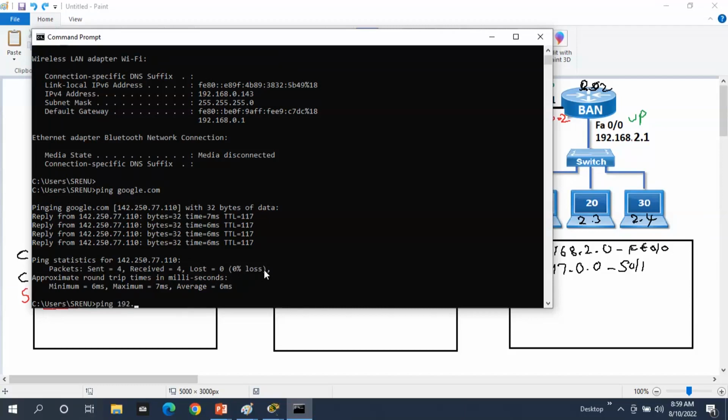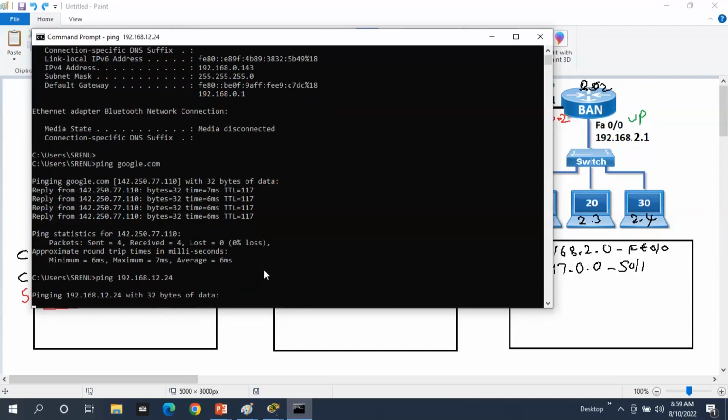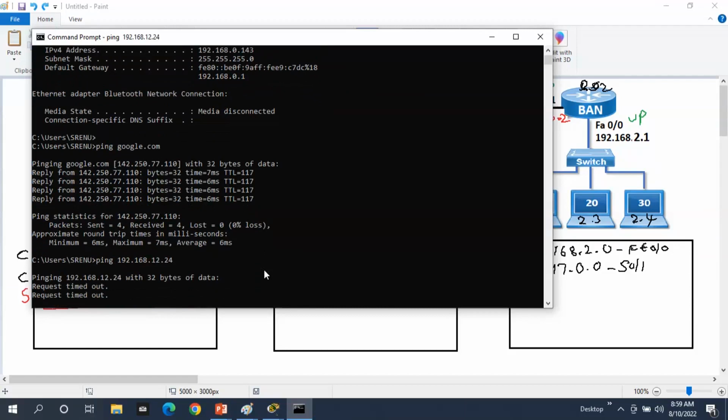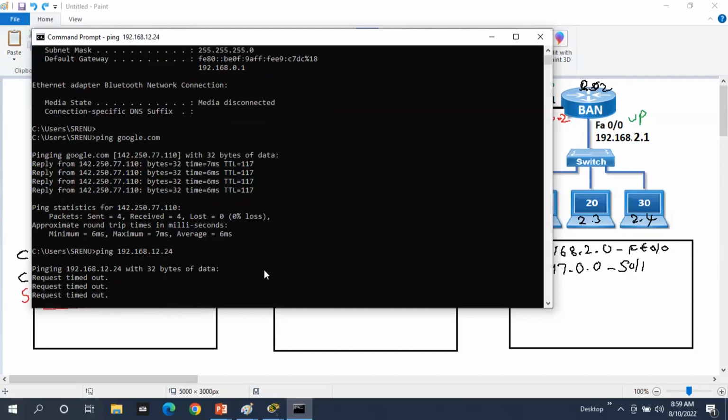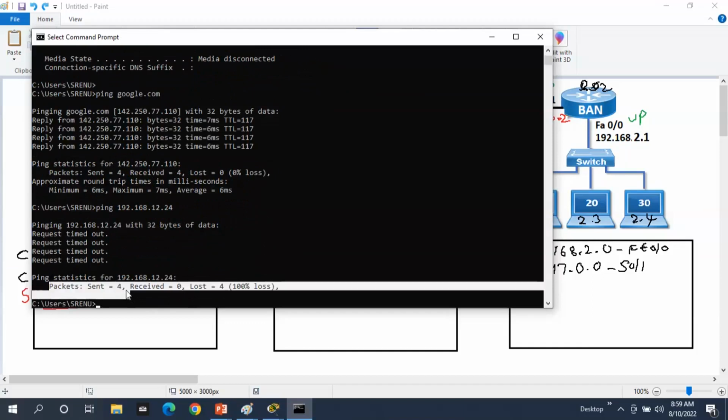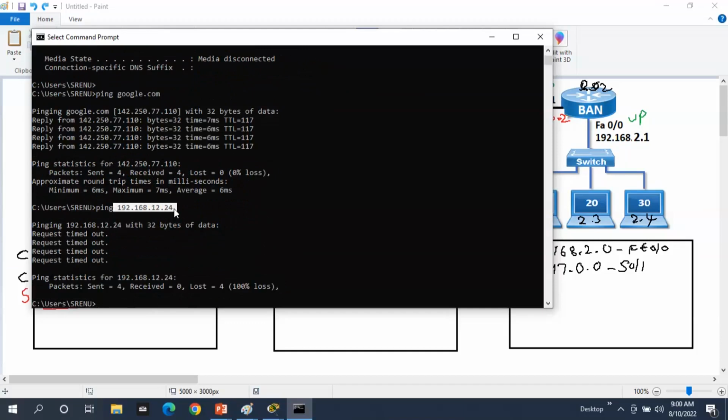Ping 192.168.12.24. If you see the second result, the first result had sent 4, received also 4. But the second result, I have sent 4 packets, but received 0, 4 lost, 100% loss. Means my computer and this destination device, are they communicating?